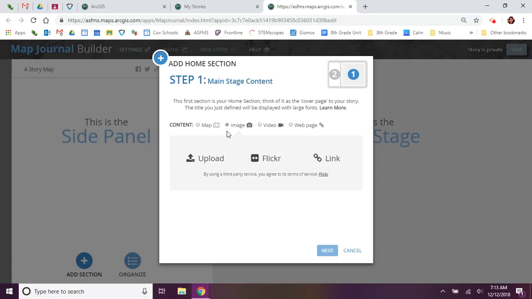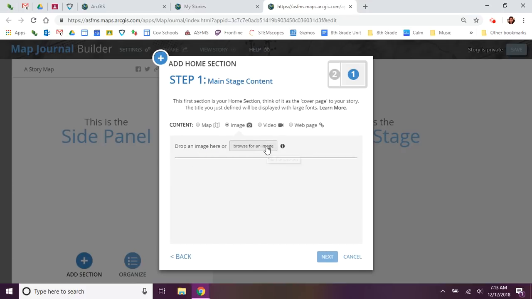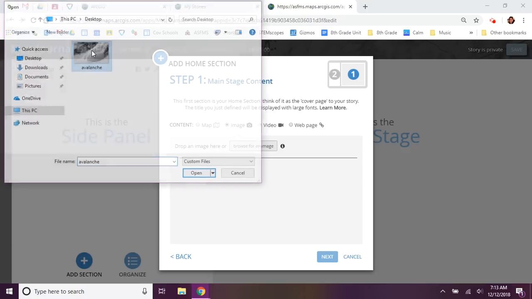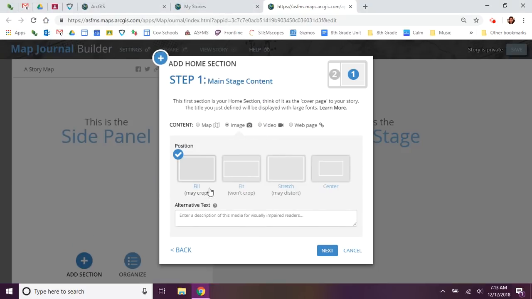And that's one of the requirements. You're going to want to have an image of your natural disaster. So I've already downloaded one, so I'm going to upload it. And then it asks me, how do I want to position it? Do I want to fill, fit, stretch, center? Whatever you choose, you can always come back and fix this if you don't like what you've done.